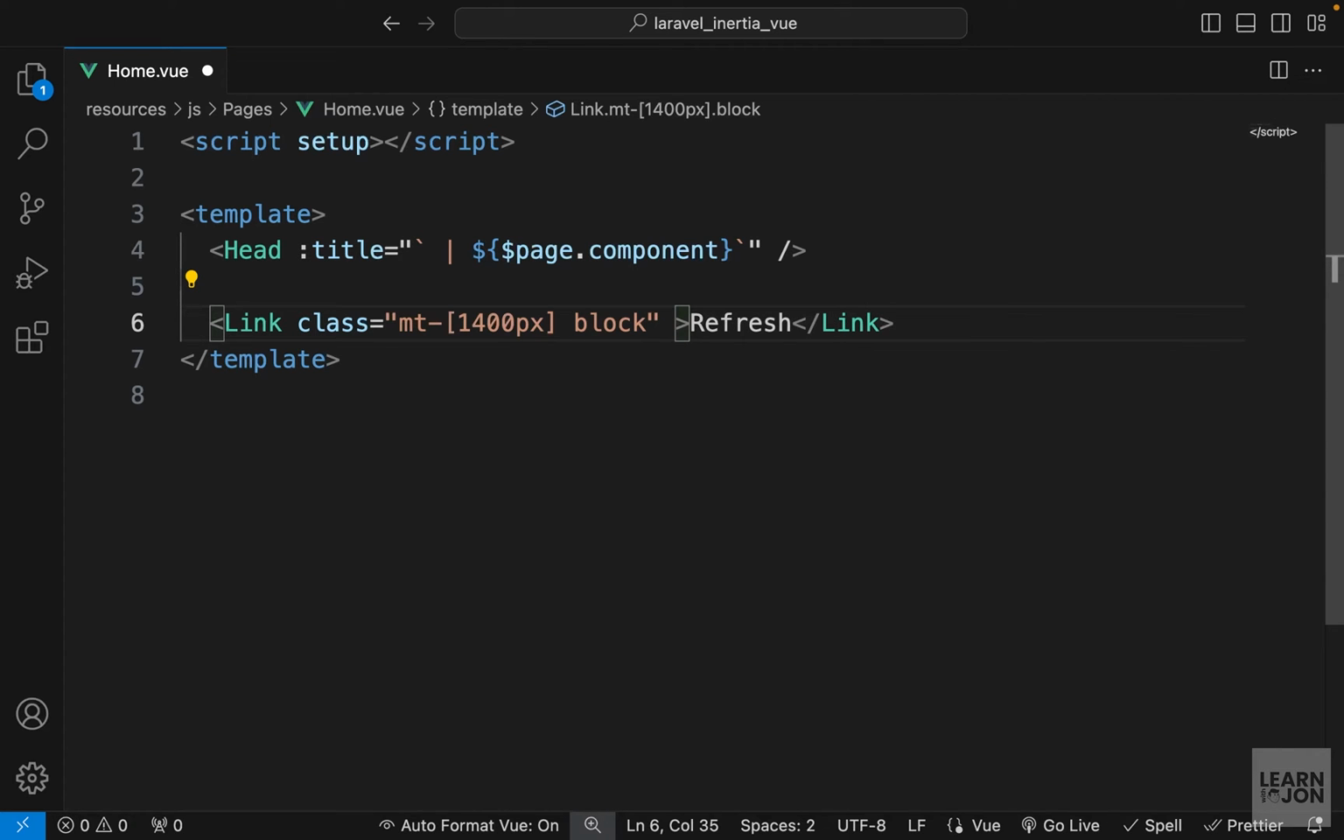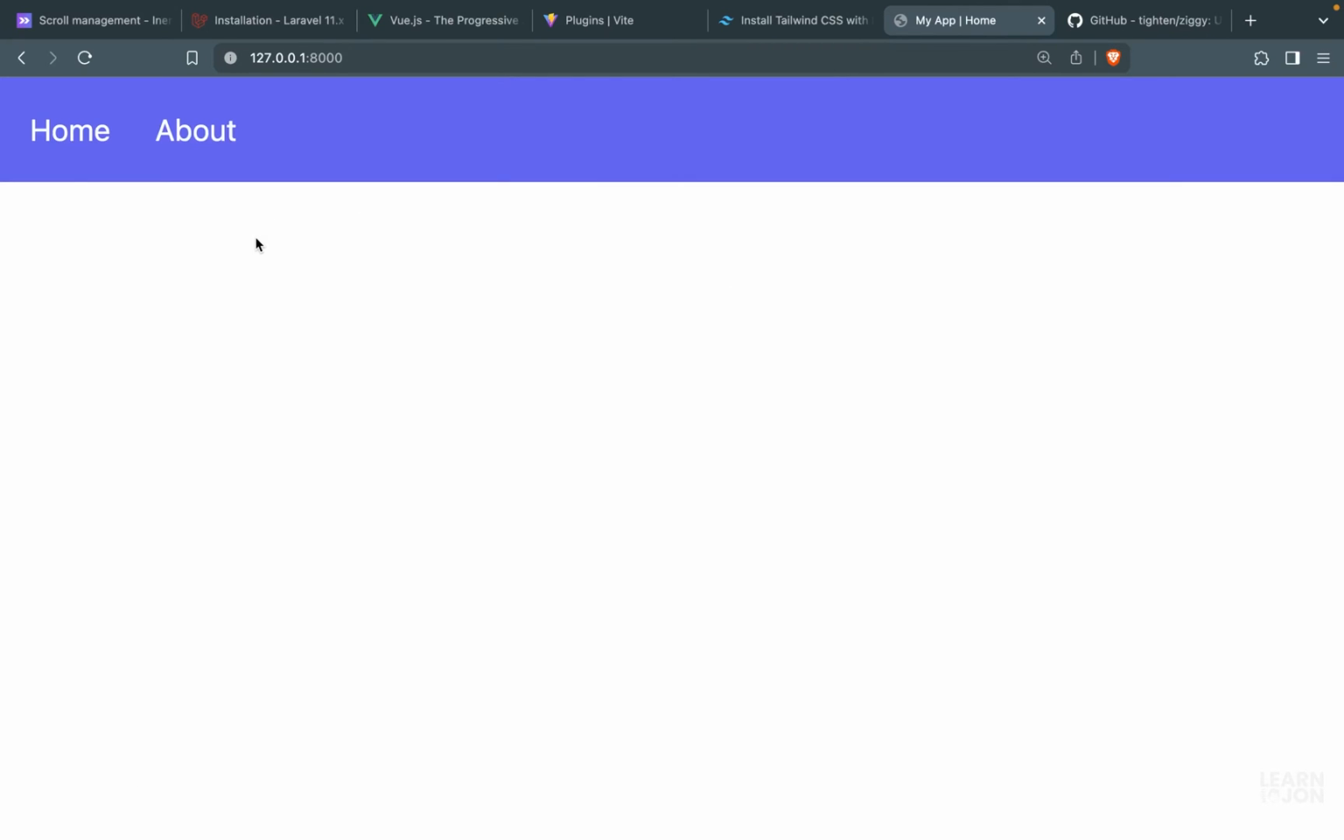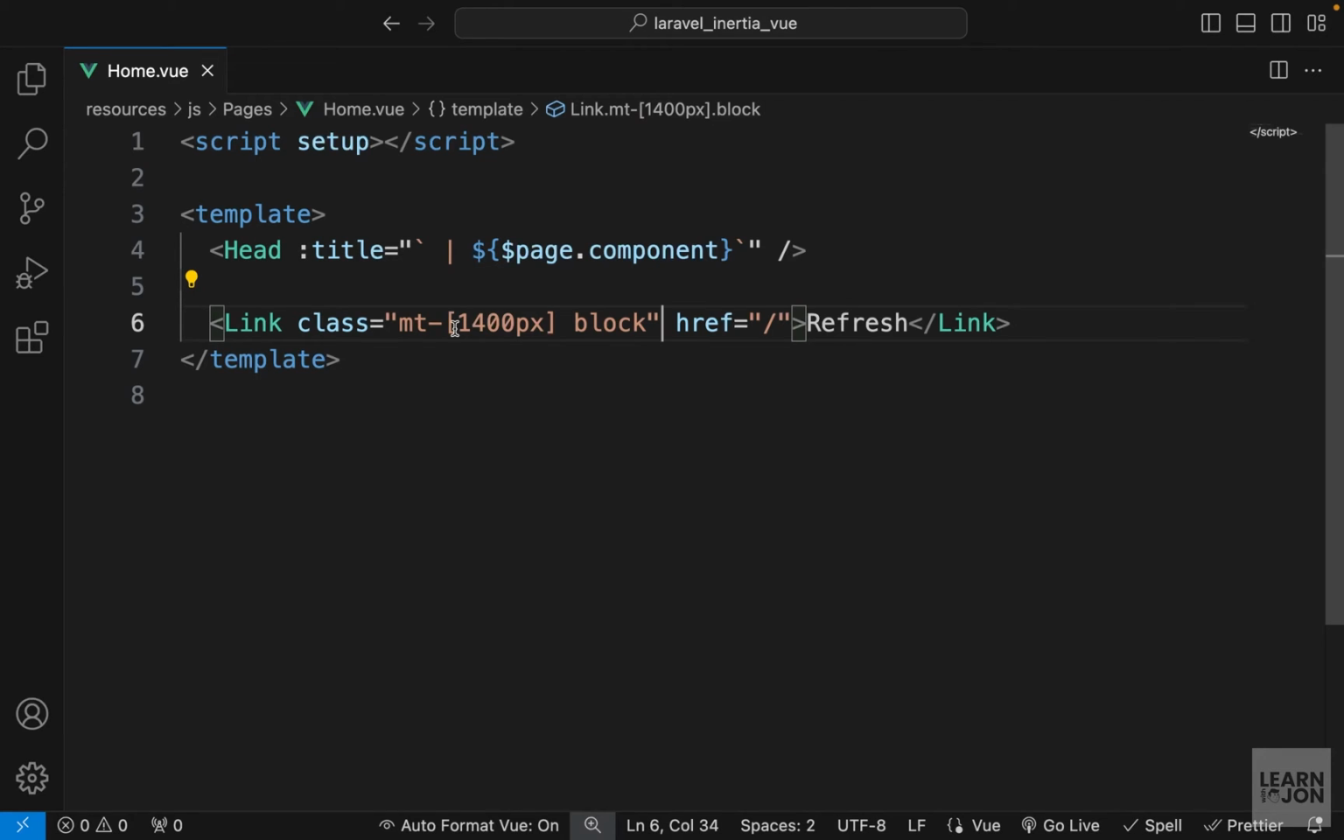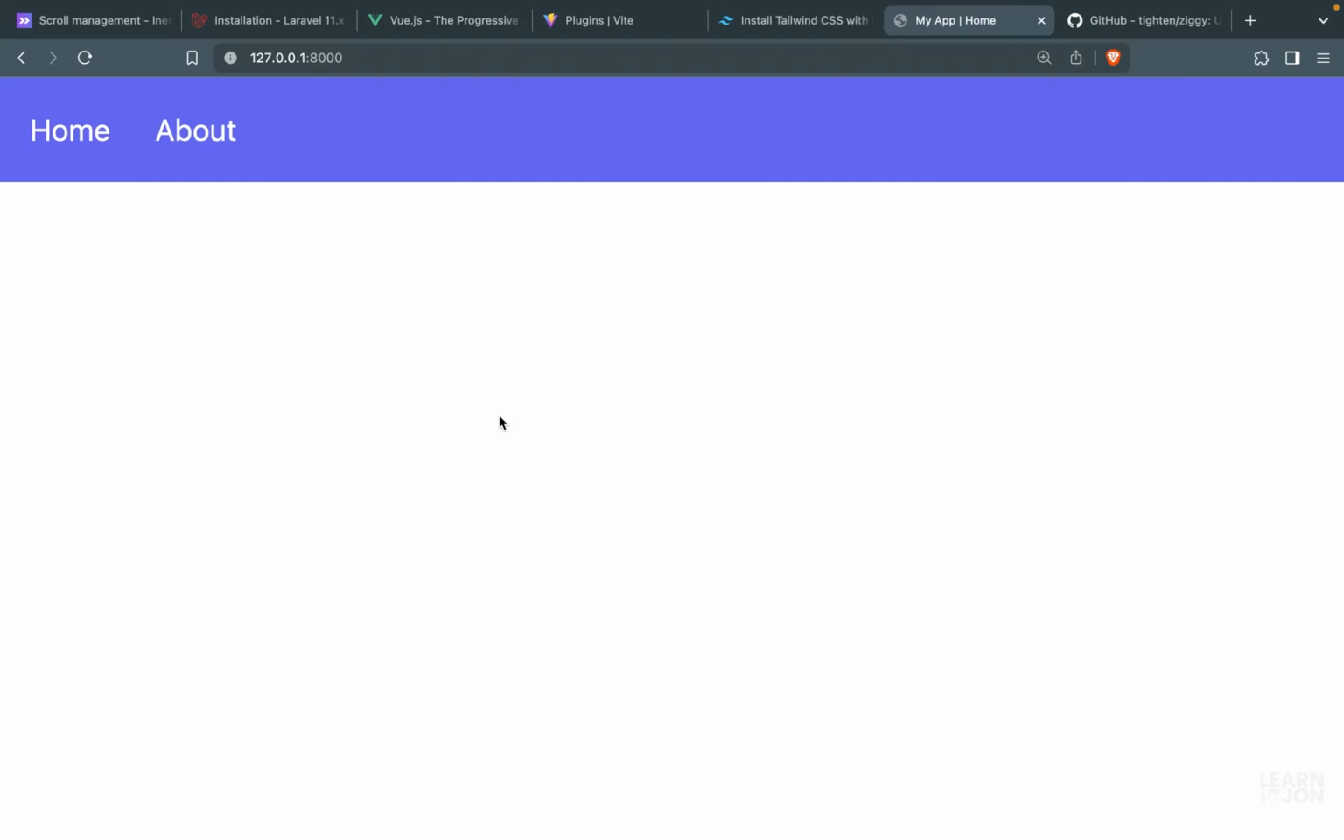So let me set the href to the same route too, so to the home page. So that means when we click on this one, it will go back to the top of the page. So that is the normal behavior of a link. And maybe 1400 is too much, so I will just change it to maybe 600. Now this is quite easy.